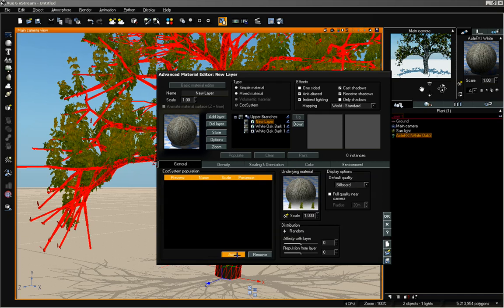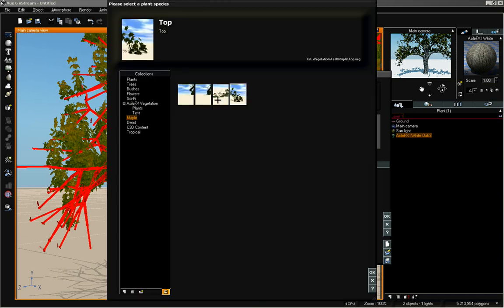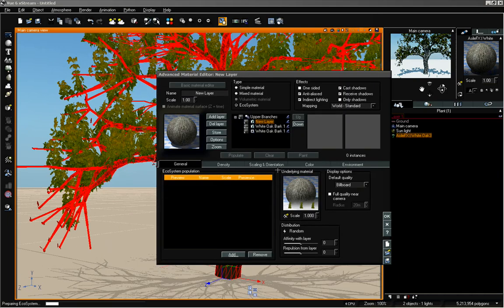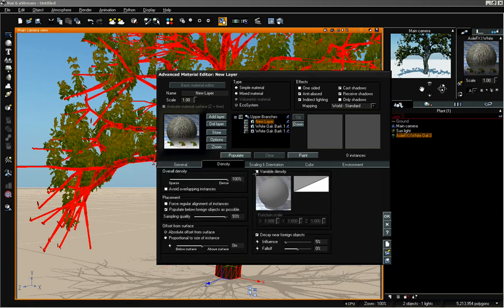So now we want basically the same settings. We're going to add in a plant, and this time I'm going to select the mid that we created, which was the second one. Let that load in, and we're basically just going to copy over our settings from the previous layer over to this layer. So with a scale of 1, increase our density to 100%, make sure we turn on force regular alignment of instances.